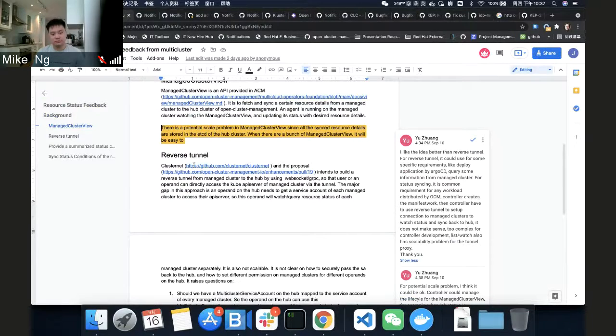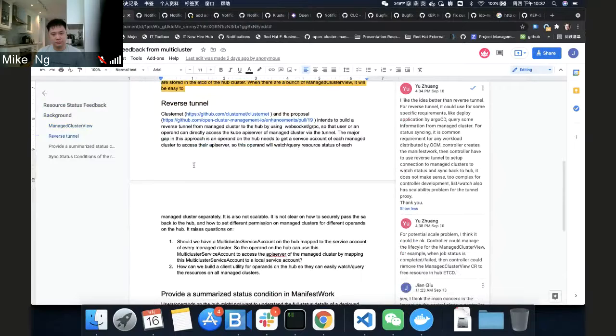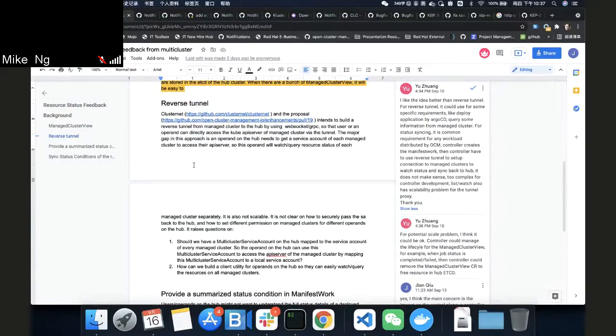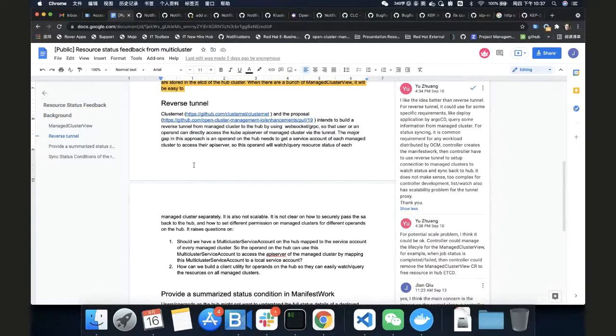But it also brings a problem for the operators or the controllers on the hub to query, because the controller will need something like a service account or a more persistent token to talk to each API server of the managed clusters. If there are many clusters, you will need many different service accounts for each managed cluster, and you might also need to watch each cluster's API server separately, so this also brings scalability issues.